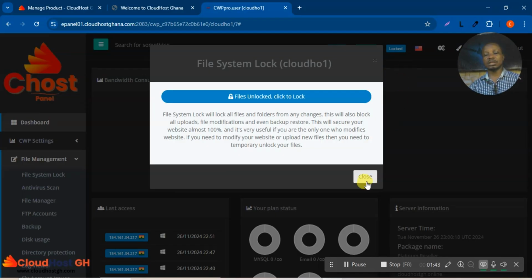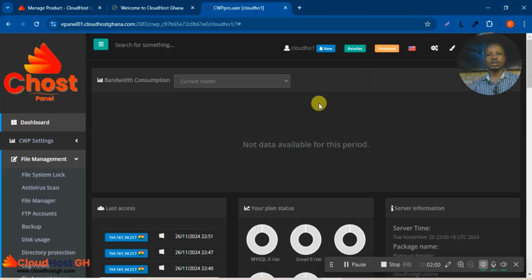Your users can also have access to this lock. So make sure you advise your users to make use of it, because it will help them to protect their websites. Let me first unlock it. Okay, and let's go back.